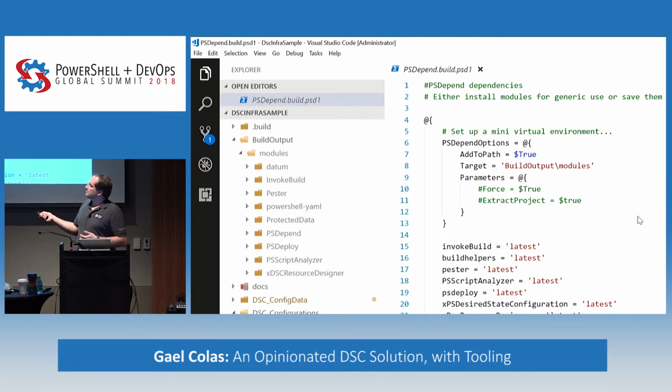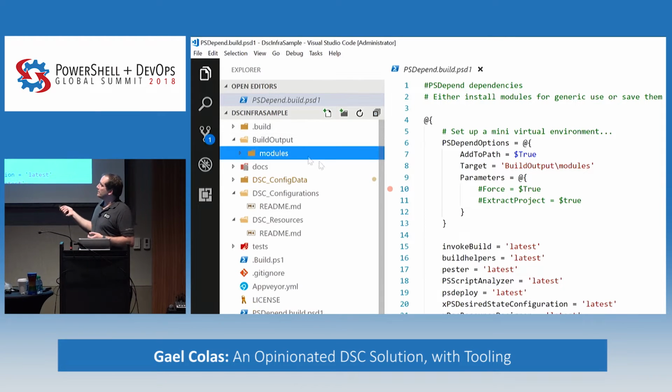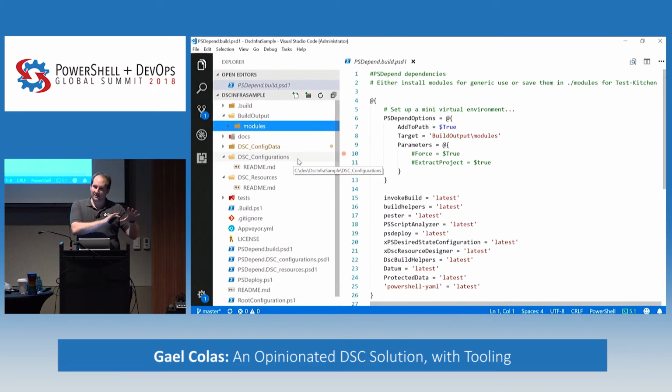This is not in the GitHub repo. This is directly coming from the gallery. So this is running, if you're using this at work, it's going to be your own gallery that you trust. It's all about trust.